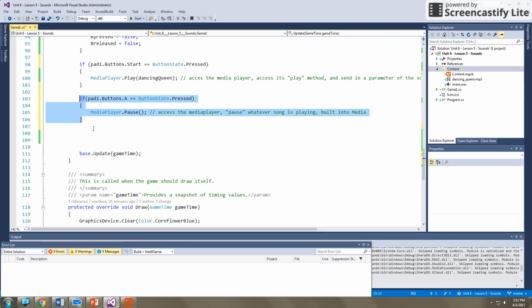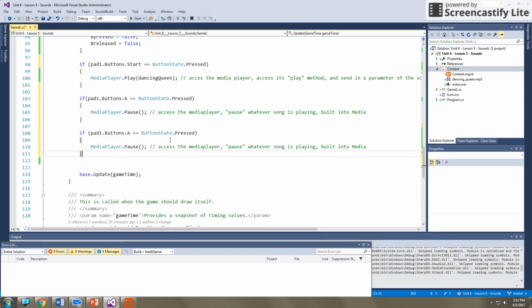Then we're going to use this code and repeat it, but we're going to do it for a different button. So we're going to do it for X, and when X is pressed, what we're going to program it to do is resume playing. And again, you don't need parameters, it's just going to resume whatever was previously playing. So we're going to resume whatever song was playing. And again, this is built in.